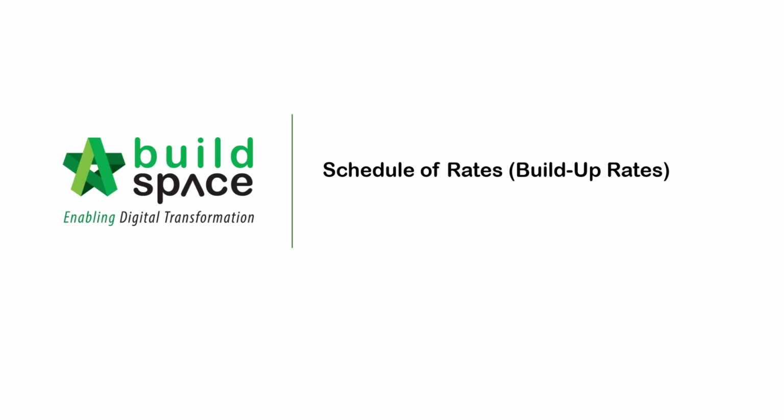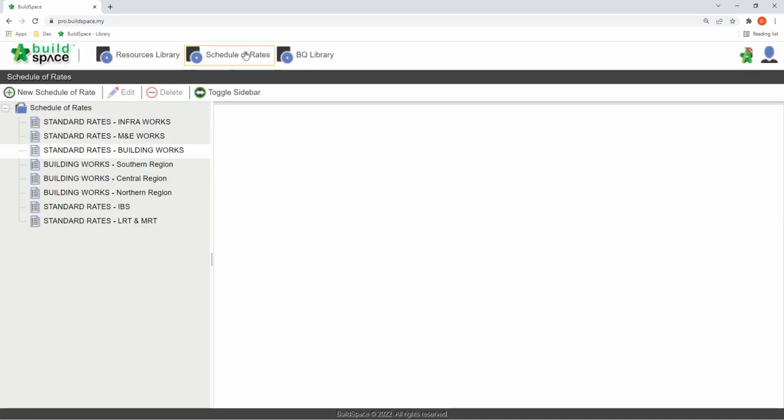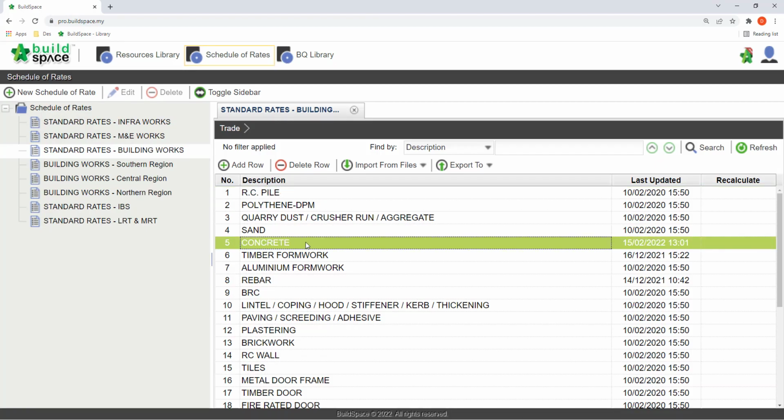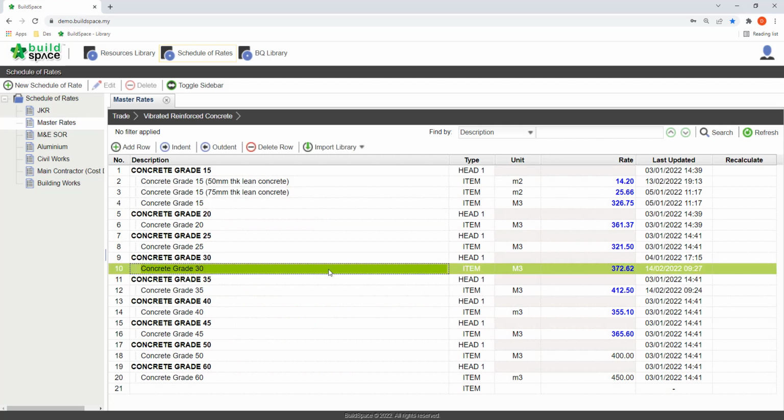In BuildSpace, the user can define and also manage schedule rates based on the project types or even area. For example, standard rates for infra works, building works, or M&E works. For example, concrete. We can also maintain the schedule based on the different grades of concrete, different dimensions, etc.